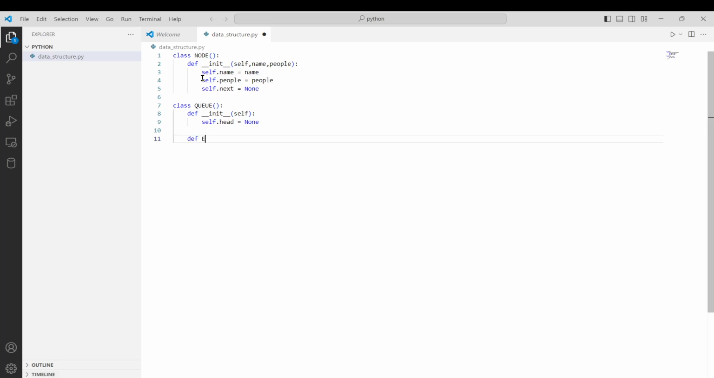So now we will create enqueue. So simply it's like append. Here we need data, data like name and people. So we can create a node and we can do enqueue operation. So I will just write a variable new, and then I will create the node with the name and people which we get from the user.